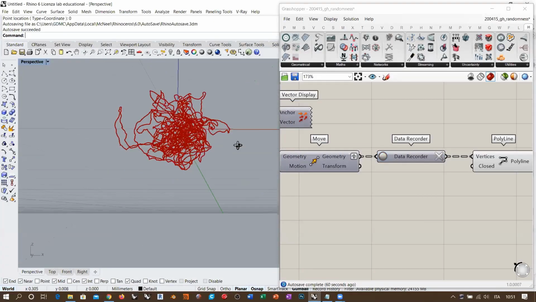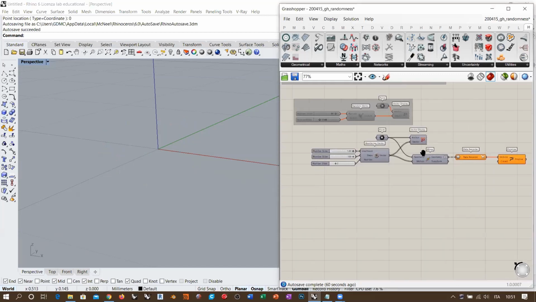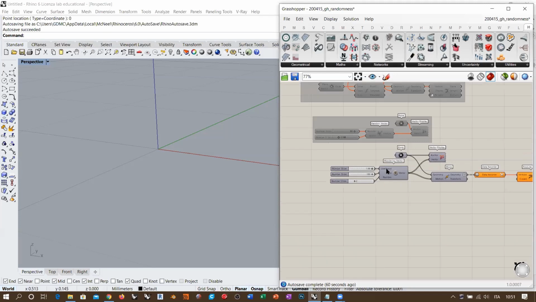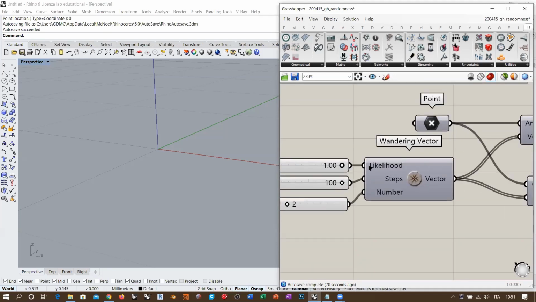So anyway, this is eventually a nice algorithm that you can implement without using iterations, as you can see, because the iterations are contained inside the wandering vector.